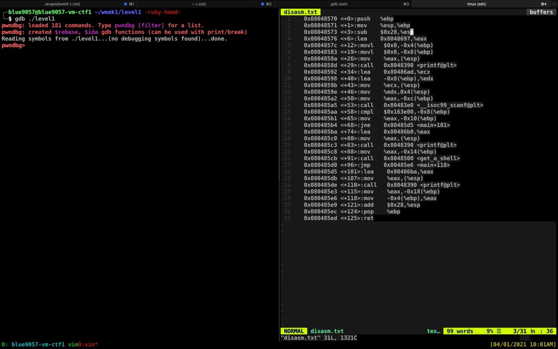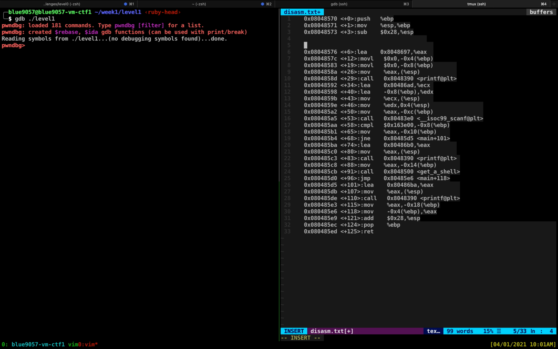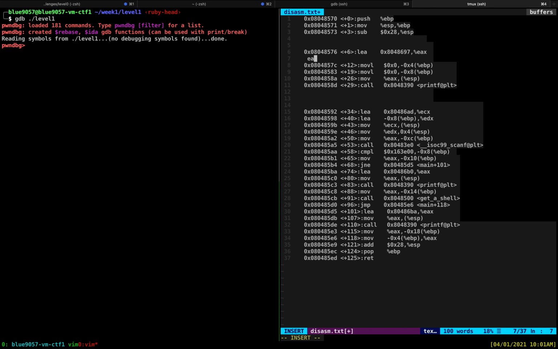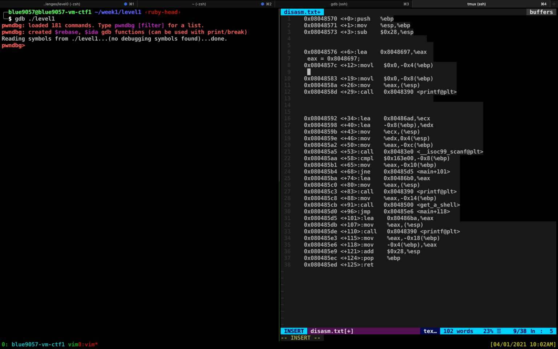And then we will skip the first 3 lines as these are the function prolog. Then let's analyze this first printf call. So this one is EAX, load effective address, and then use this as an address. So the code is something like this. And this is a move 0 to EBP minus 4. EBP minus 4 is a local variable and we put 0 on it.